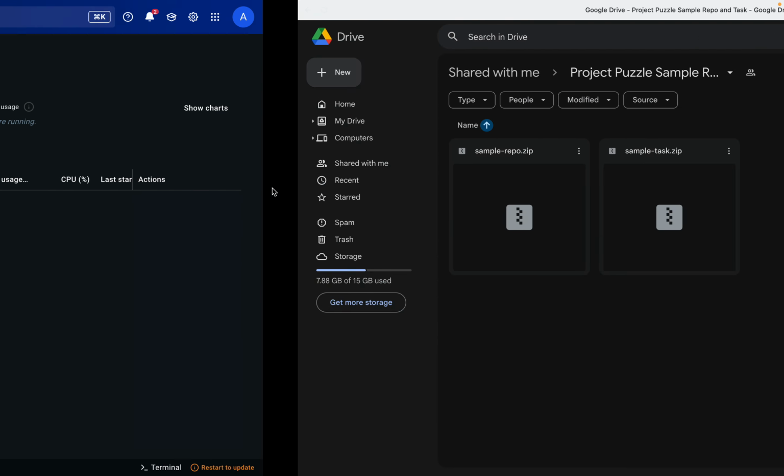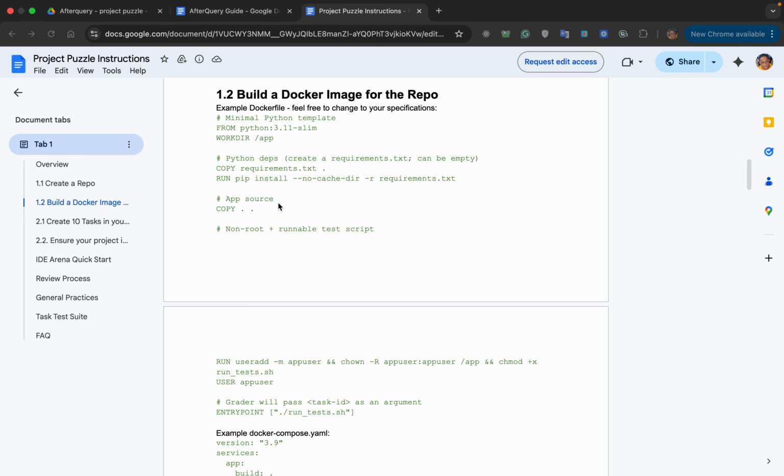If we continue in the instruction, there is an example Dockerfile. Feel free to change the specifications. This is a minimal Dockerfile. They basically set a Python version, created a new working directory, copied the requirements.txt, and installed all the packages in it.